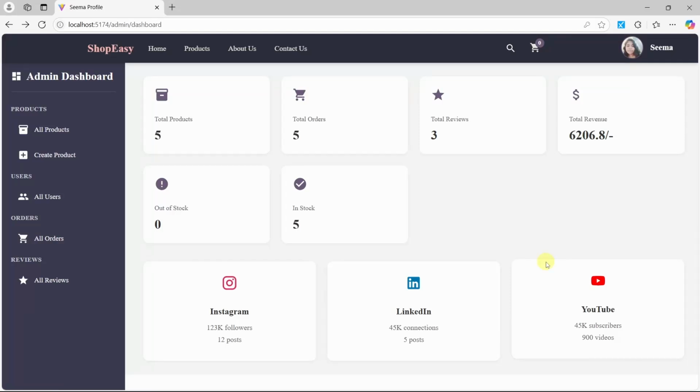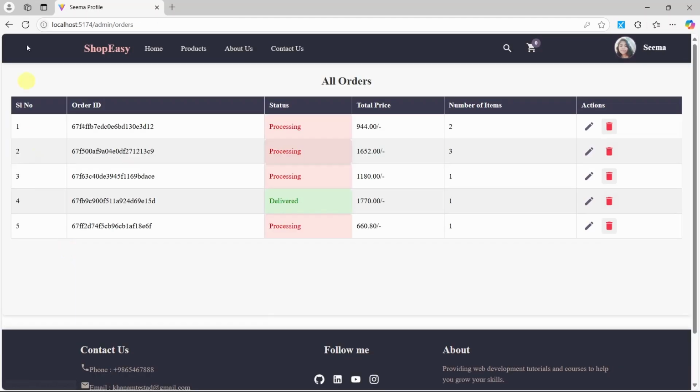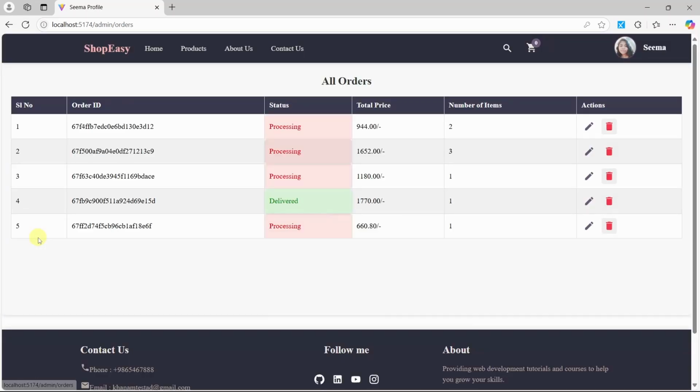In this complete section, we are going to work on the final part for the admin dashboard. That is, we will work on all the orders, then we will be working on all reviews, and finally, inside the main content, dynamically we are going to render all the data. So first, we will be working with this all orders functionality, and we are going to write the function for fetching all the orders API.